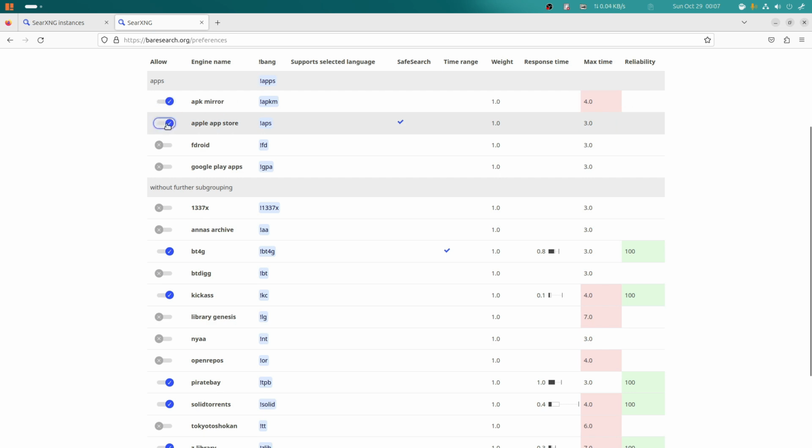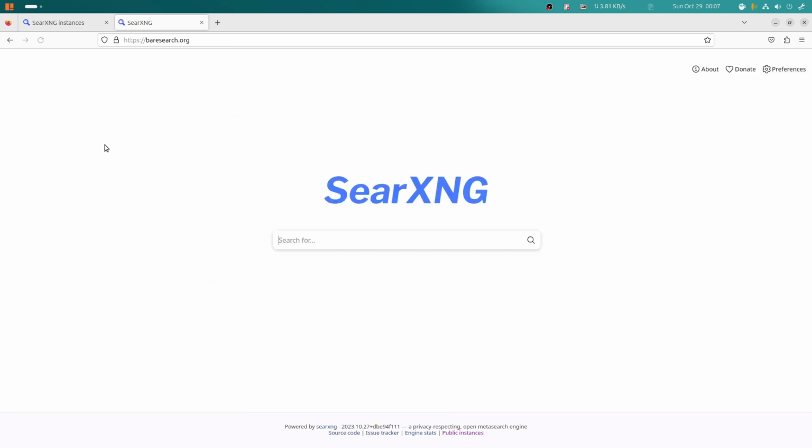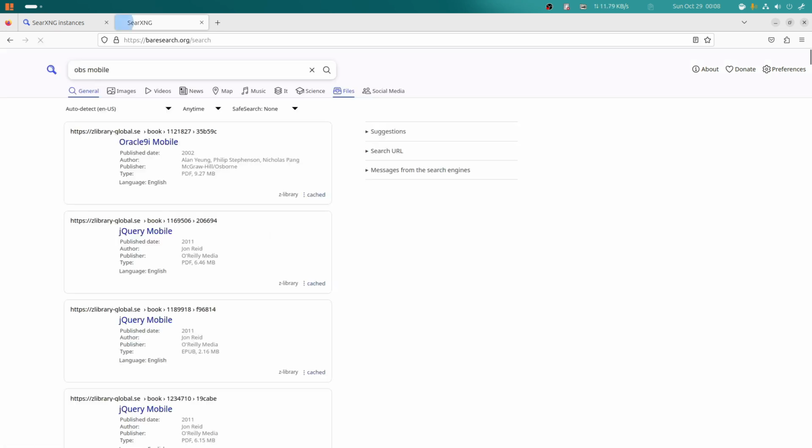APK Mirror, Apple App Store, F-Droid, Google Play, 1337 if you want to go that route, NYA, Open Repos, Library Genesis, Tokyo Shokan. I'm not gonna touch that one. I'm gonna click save, and I'm gonna do OBS mobile, which will yield 0 results. I know that, but just in case it has results, we will do it that way.